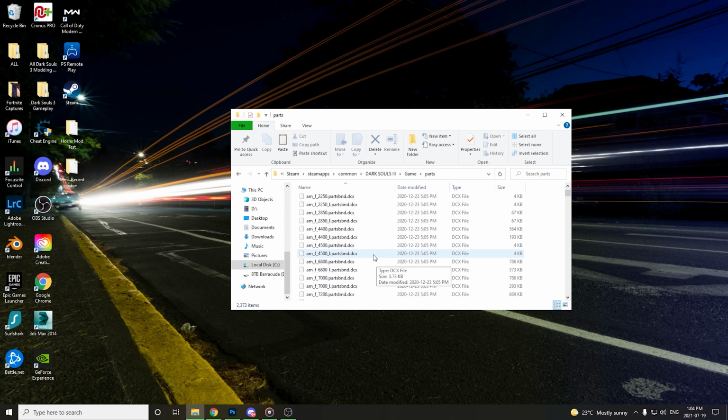If you close down Dark Souls 3 and come back to this parts folder here, there are a bunch of different files inside, and every single armor piece in the game has a specific file number and file name associated with it. But we need to figure out exactly which file number is associated with which helmet, and in order to do that we're going to need another program.